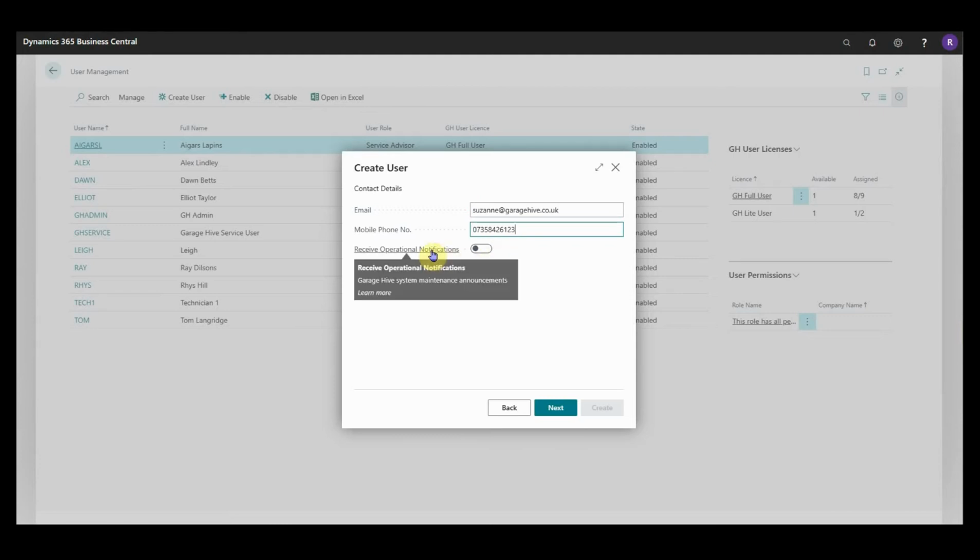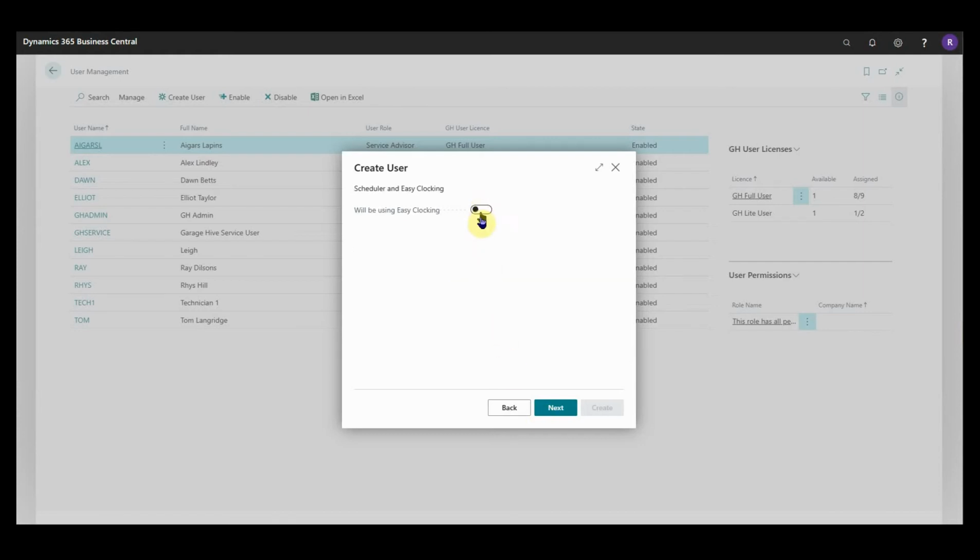So here we'll enter the user's username and then a mobile number for them. And then we can choose whether this user should receive operational notifications. So that's notifications about system maintenance, scheduled downtime, etc. And new feature notifications. That would be things like our monthly newsletter or key information about new features coming out. Here we'll decide whether this user will be using the easy clocking system, something that all technicians use and certain businesses employ it for their service advisors. In this example I won't turn it on.